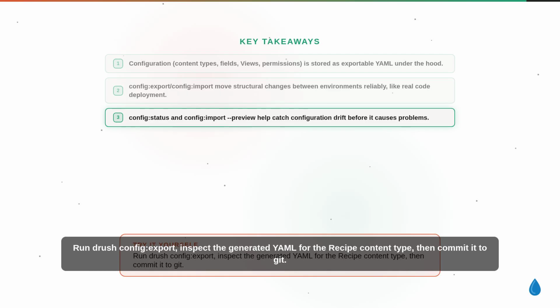Run drush config export, inspect the generated YAML for the recipe content type, then commit it to Git.